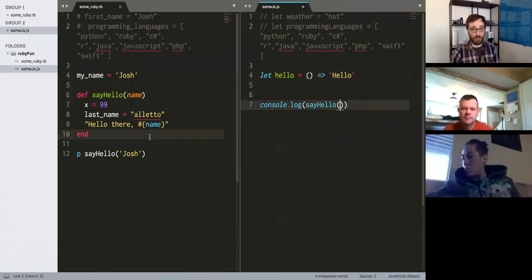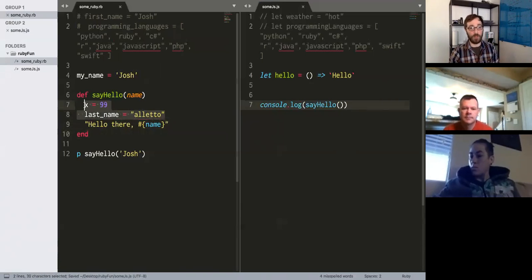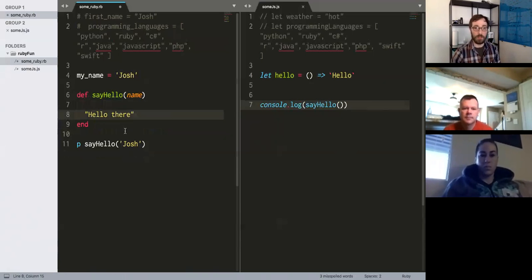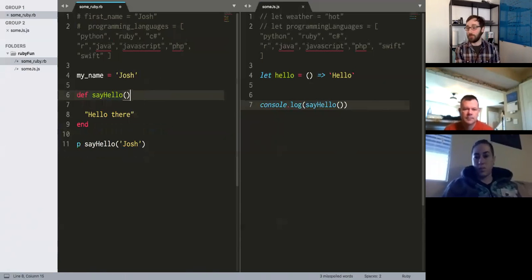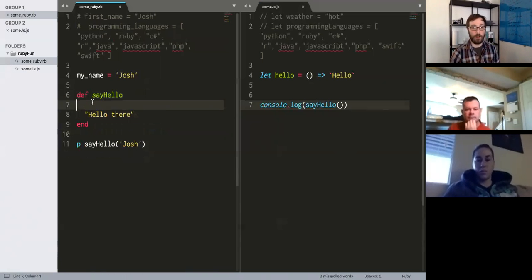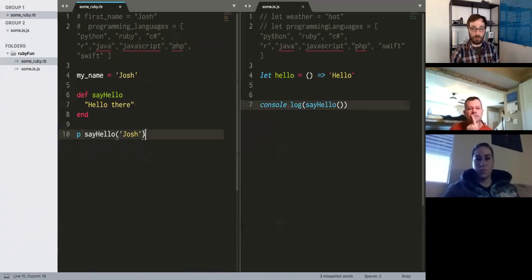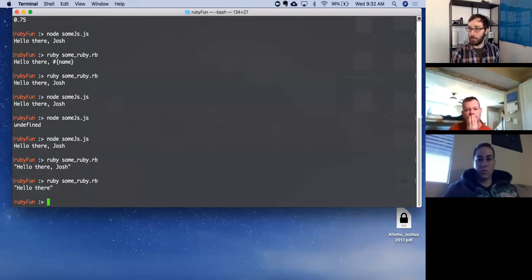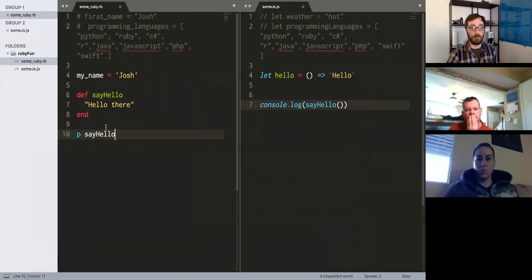That is not the case in Ruby. In Ruby, all we have to do is write the name. So we can ditch this. We can ditch this. And you will very rarely, if ever, see someone end a function like this if it does not take parameters. They will just write this, okay? And then we can call it like this. And let's just run it real quick. Still getting hello there. Cool. All right, so that's some differences with these.